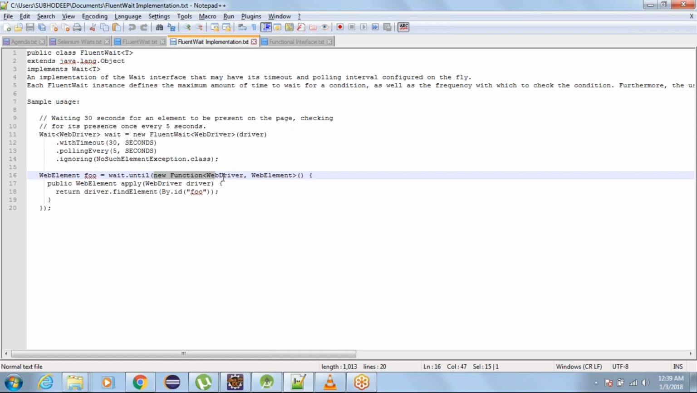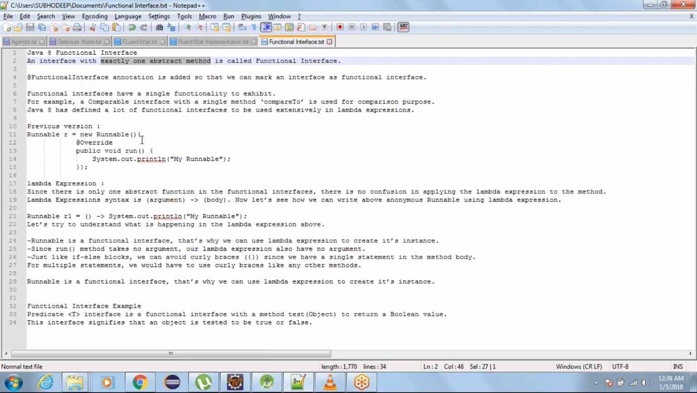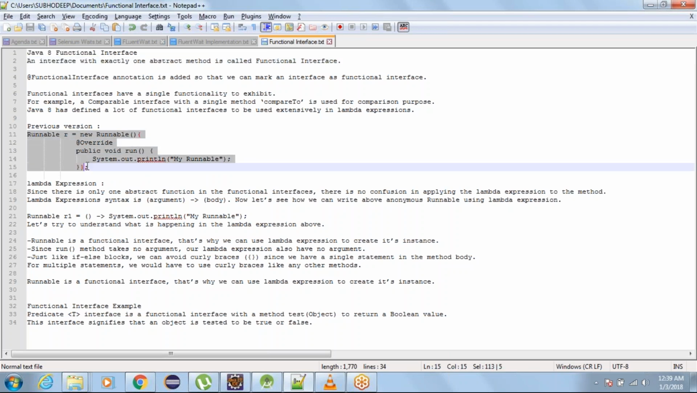Now we have to understand what it means and how it is defined like that. As I have already mentioned, here we are using the concept of functional interface. A functional interface only has a single functionality to exhibit. Now let's see how it has been implemented in Java 8 and how it was in previous Java versions like Java 7 or Java 6.